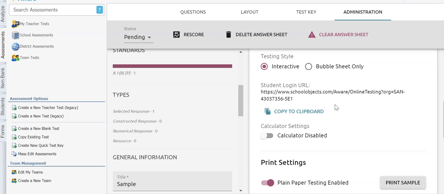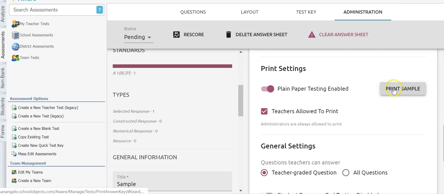Students will log in. If you online test, they will log in with their ID number and a password that is set by the district. And I will send you that information in an email. If you are printing answer documents and you would like to print a sample, you can print a sample here. I right now have it set to pending, and that's why we can't print everything. If you don't want teachers to print, you can uncheck this box so that you can do all the printing.